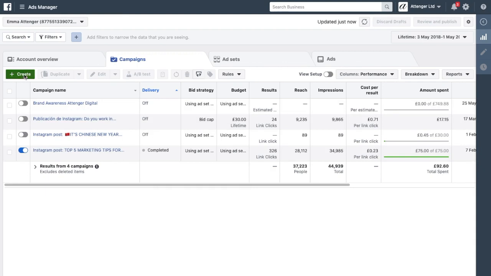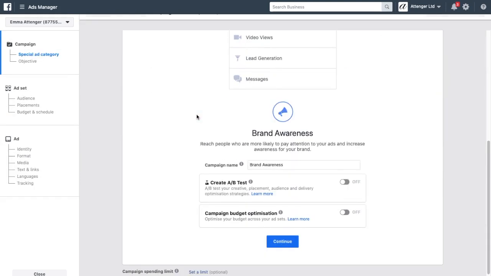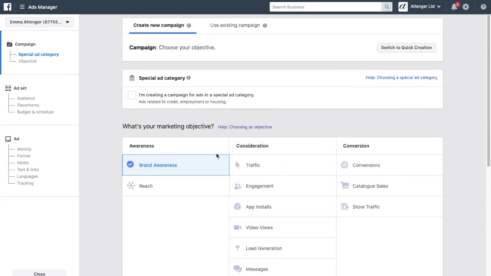So we're going to click this green Create button. And here we can see the marketing objectives, the ad goals that we've just been talking about. This is the guided creation tool that I was talking about, and this is going to help us populate each section of our ad to make sure that we've got as high a quality an ad as possible. Let's look at how we can set up a brand awareness ad. So I've clicked brand awareness as my objective.